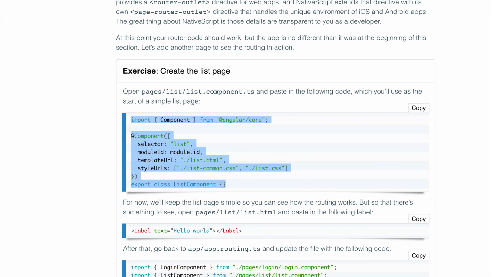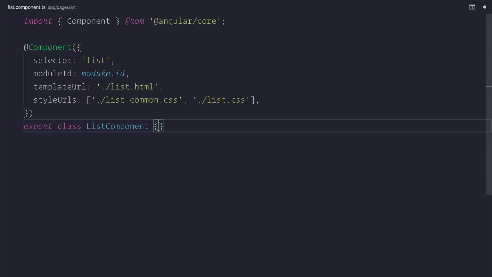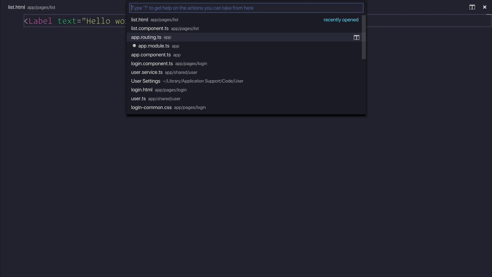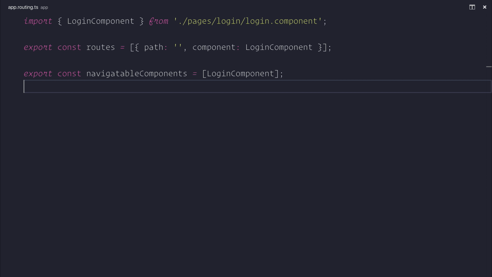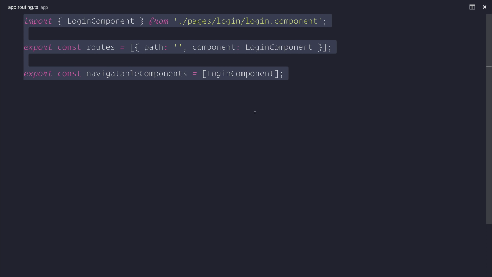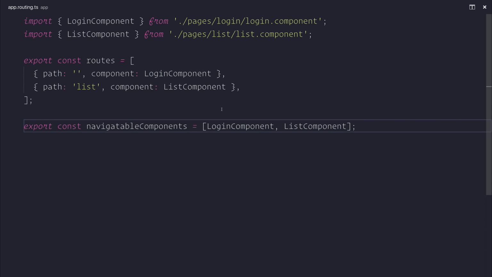Next up, let's add ourselves a list component. So let's head to the list component.ts and paste in a very standard component. Inside of list.html, we can give this a label of hello world just so we know we've navigated to this component in the future. And at this point we can go back to our app routing, and to add a new component to this, all we need to do is effectively add a new path and at the same time expose that component inside of this array. So let's do that by updating the routing file. Like I said, we're simply just pointing the path of list this time and giving it the component of list component.